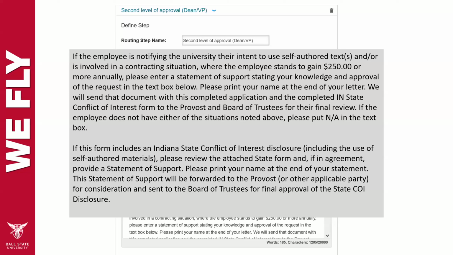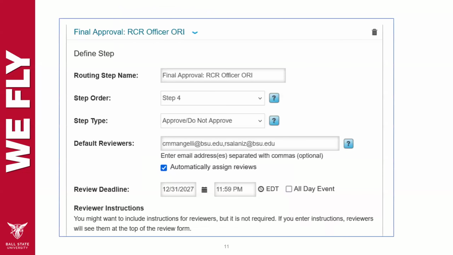If everybody likes it and everybody accepts it, then it goes to the Board of Trustees meeting the next time they meet. More of an FYI, but it's to let all the higher ups know this person is using a book they wrote, a self-authored text in their classroom. And if they're going to make more than $250 a year doing that, then we have an Indiana financial conflict of interest disclosure. So we're all keeping it on the up and up and following all the regulations, especially at the state and federal level. But if we, next slide, please.